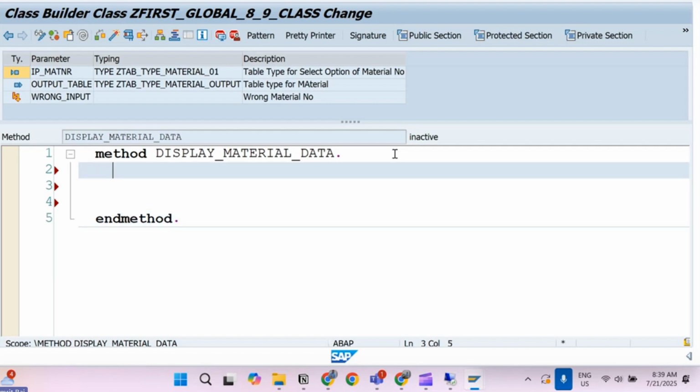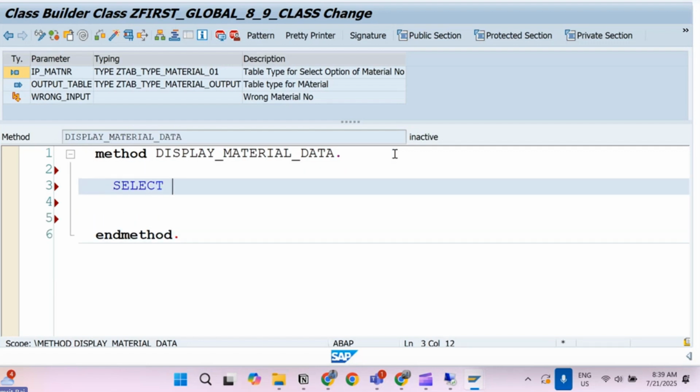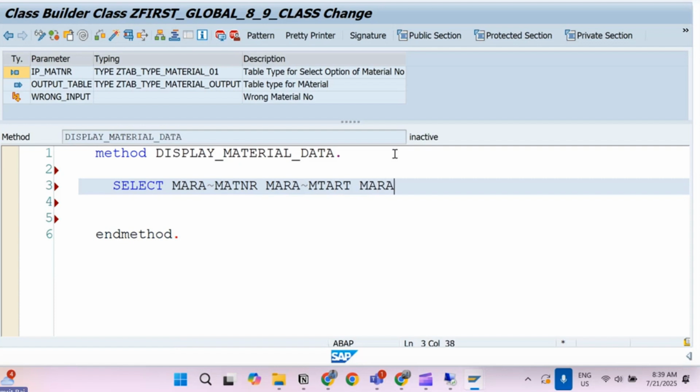So I will write the logic here. Select columns: MARA MATNR, MARA MTART, MARA MBRSH, MARA MATKL, and MARA MEINS.